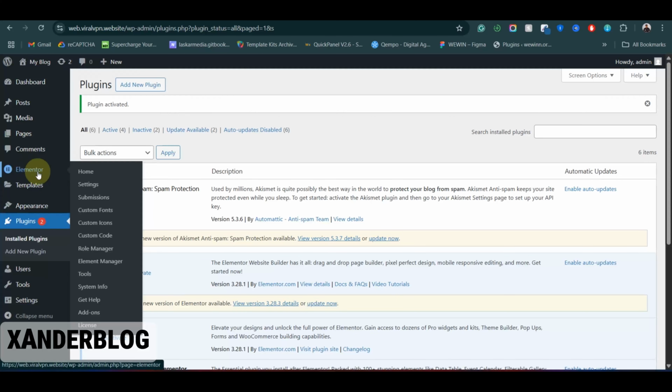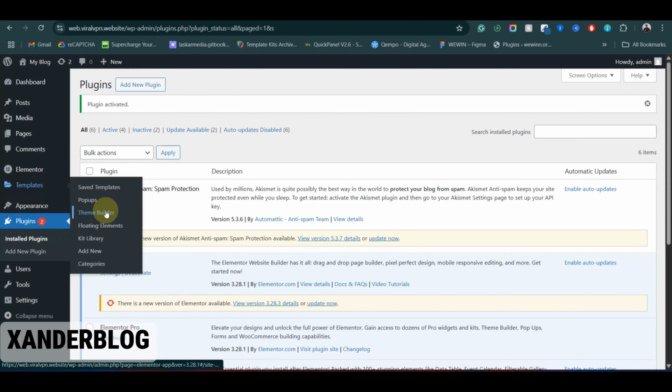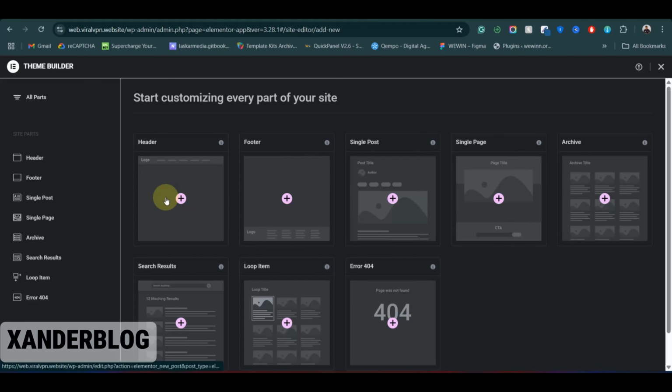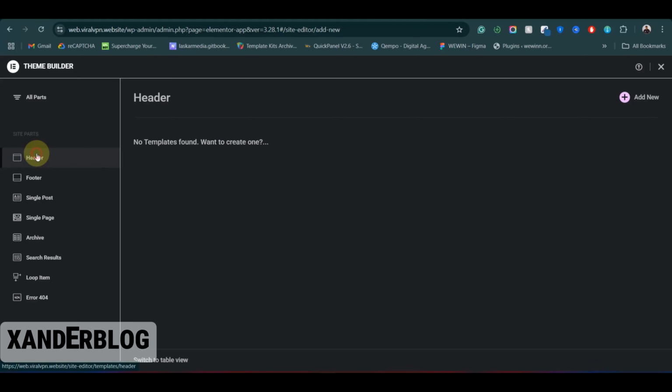Then we come to templates, come to theme builder. Once you are in theme builder, you need to select this header because we want to design a header template, right? So come to header, then you click on add new. Now you just need to wait for it to load.